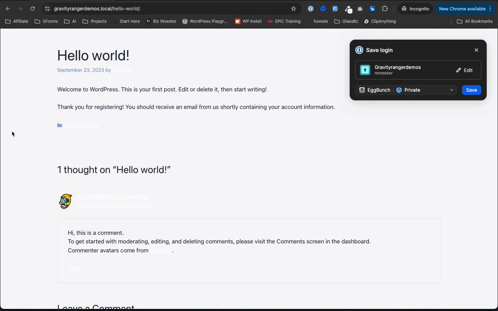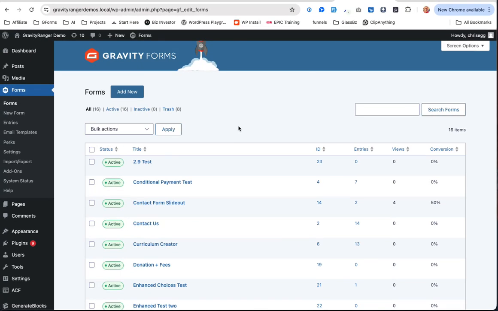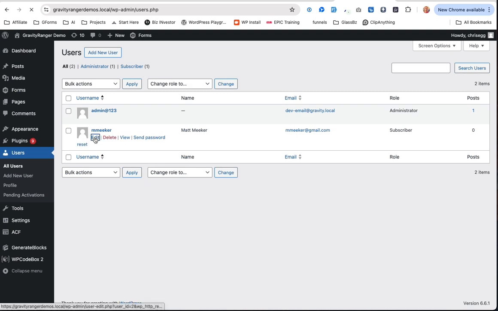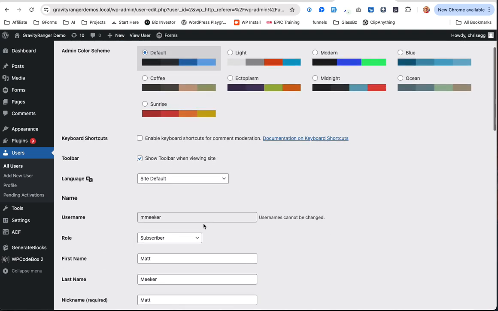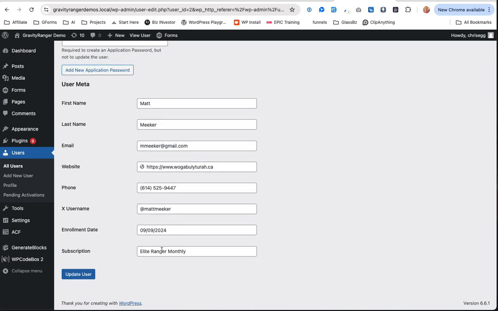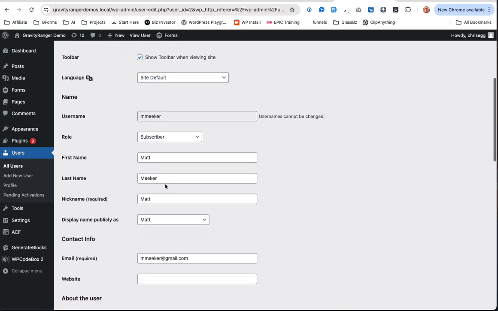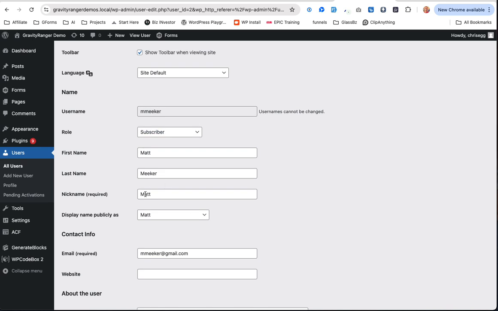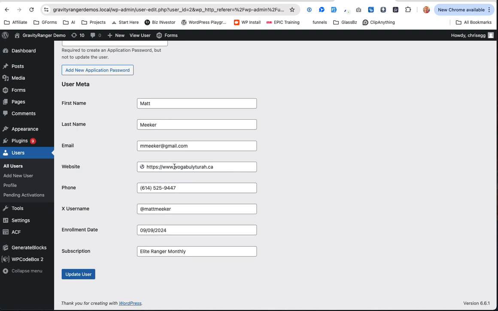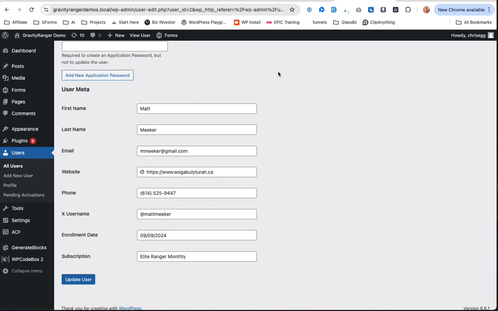Okay, so now I can go back over here. I can go to users, and I should have a user, Matt Meeker. And if I look at Matt's profile, we'll see that he was enrolled as a subscriber, and all of his data is populated here. Okay, now it's also populated in the default WordPress profile fields up here. But again, I'm using advanced custom fields so I can collect all the data with one solution and then use that data throughout my site for whatever purposes. Okay, so very nice, very simple.